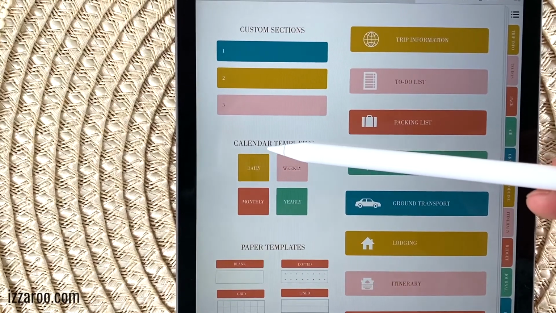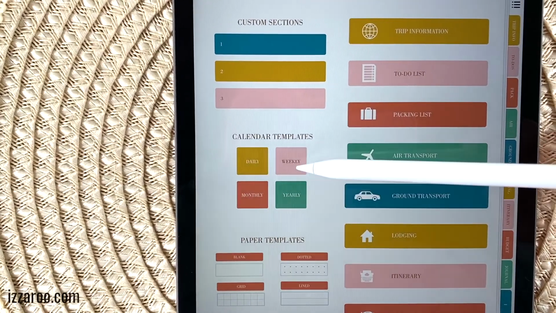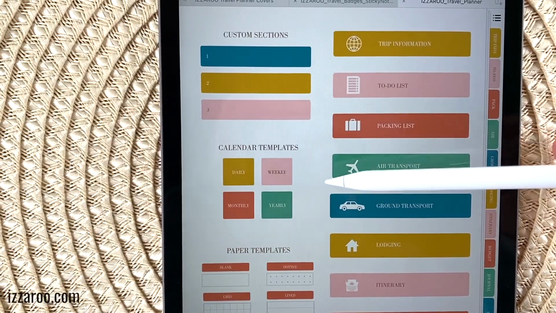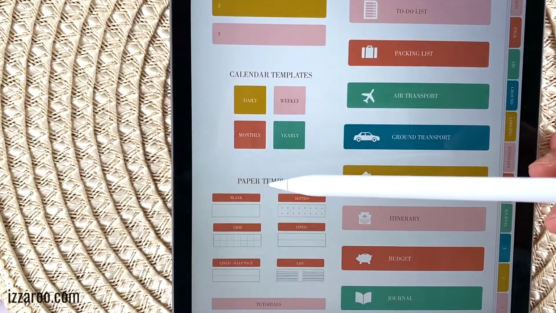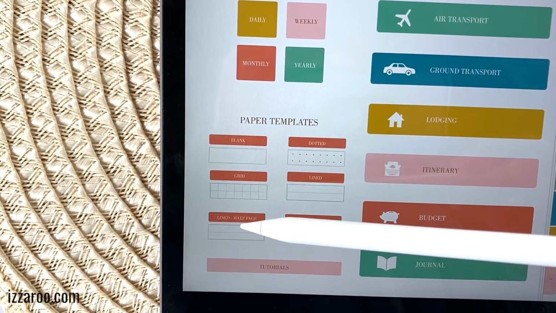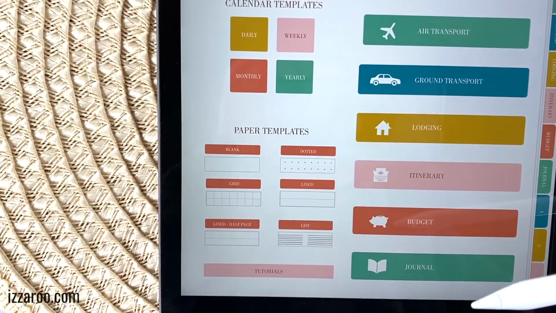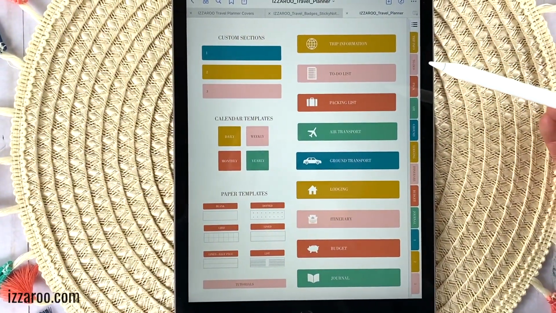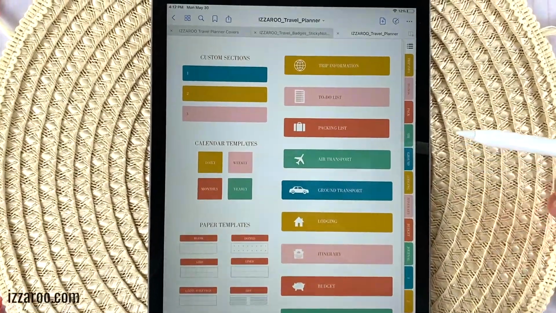I'm going to show you the calendar templates. These are undated calendar templates that you can copy and paste and reuse in any part of your planner. And these are paper templates, so there's blank, dotted, grid paper, lined, half lined, list, and then back to the tutorials if you need to. So I'm just going to flip through this planner to show you how I've used this to plan our trip.